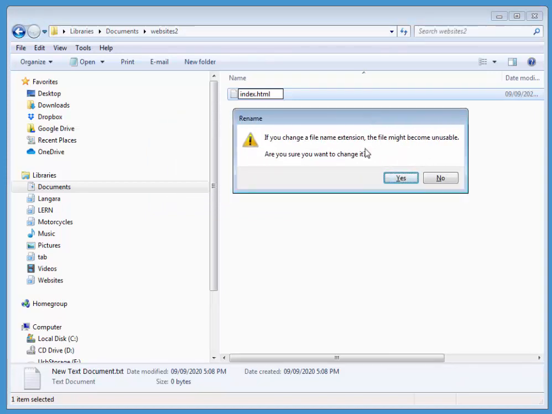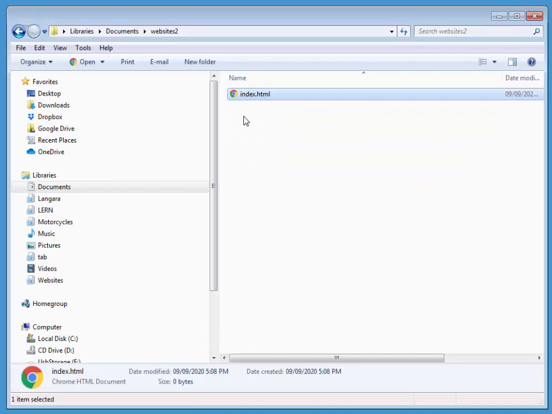Because I removed that .txt, I got this alert, and yes, I do want to keep that .html. And notice that it's associated with Google Chrome on my computer. So whatever your default browser is, the icon will pop up there. So that's my index.html. Again, I'm going to create a folder called images alongside that, so inside of this Websites 2 folder.